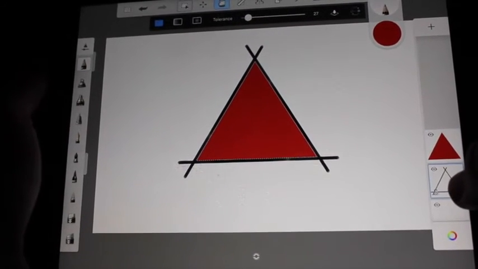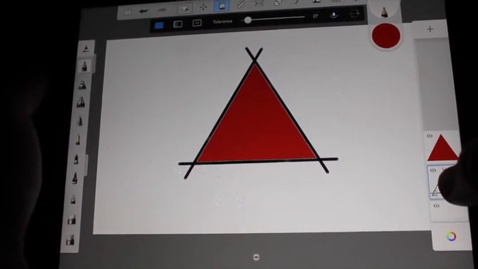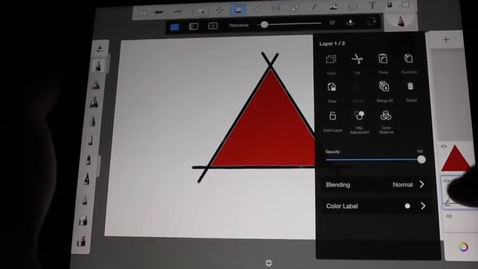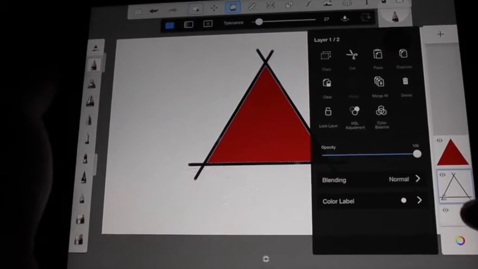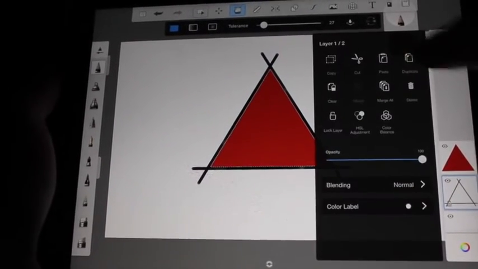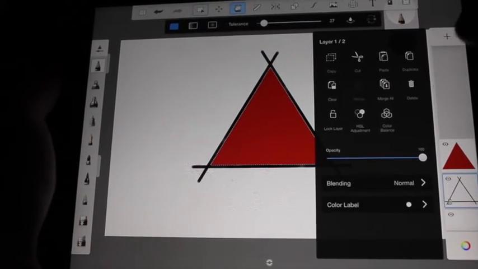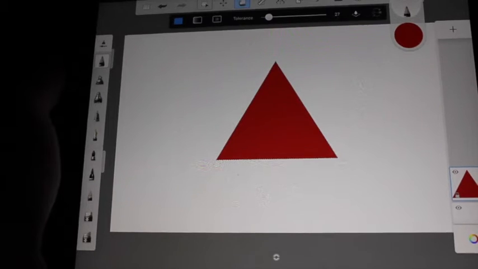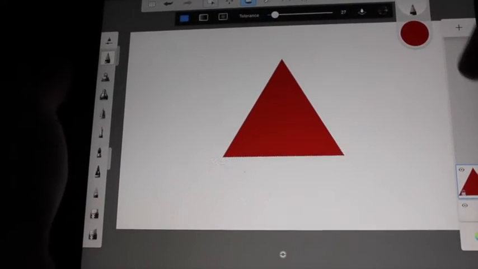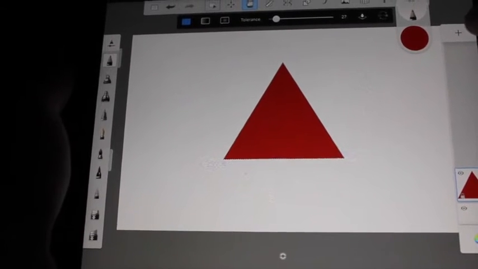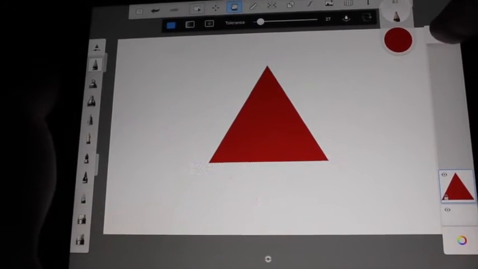So I'm going to take that and I'm going to get rid of it by clicking on the layer. See how I do that? Not the red one, but my lines layer. I'm going to click on there till I see this menu, and I'm going to click delete. So there I have that. And next what we can do, I want you to click one more time. Click the plus button.